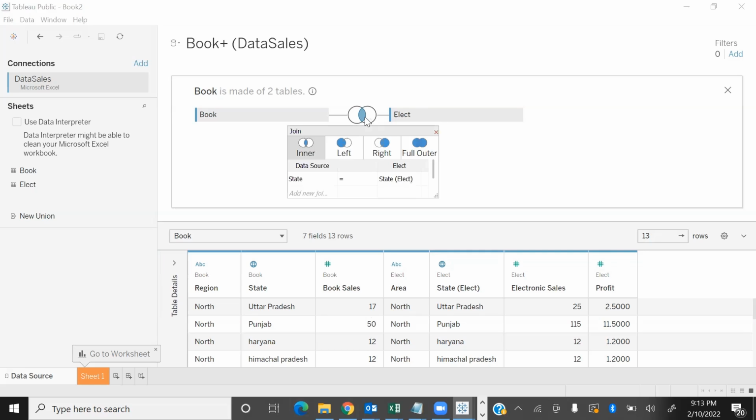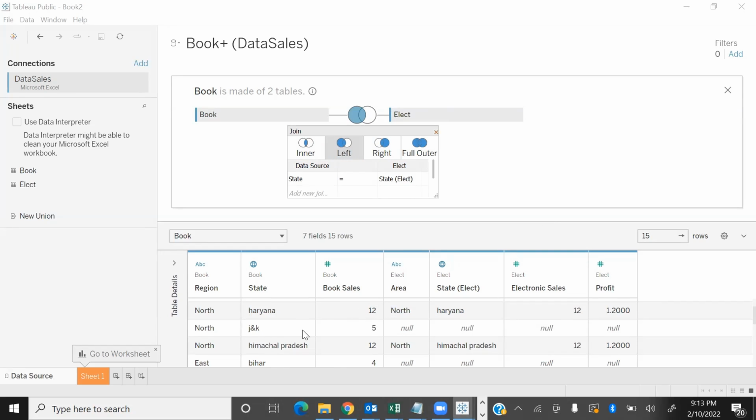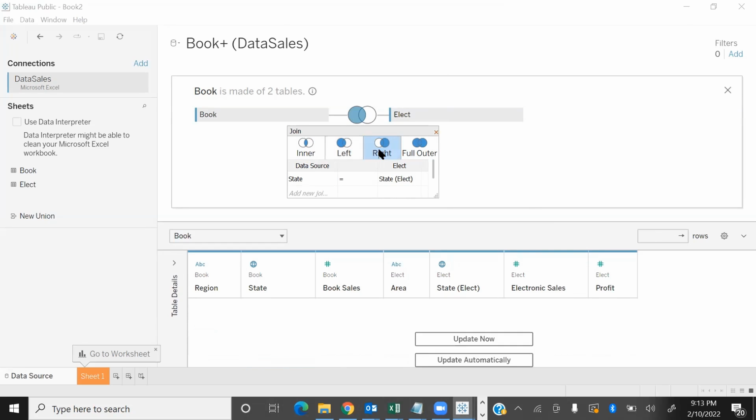So I can click on this drop down and you will see inner, left. Left join means all the records from the left table and matching records from the right table. And how will you come to know the left and right? The one before the symbol is left and the one after the symbol is right. So all from left, even if you look at this symbol, you can clearly identify that it is all from books, matching from electric. So you are getting Jammu, Kashmir and Bihar over here, for which the null value is appearing in electric. You will say right.